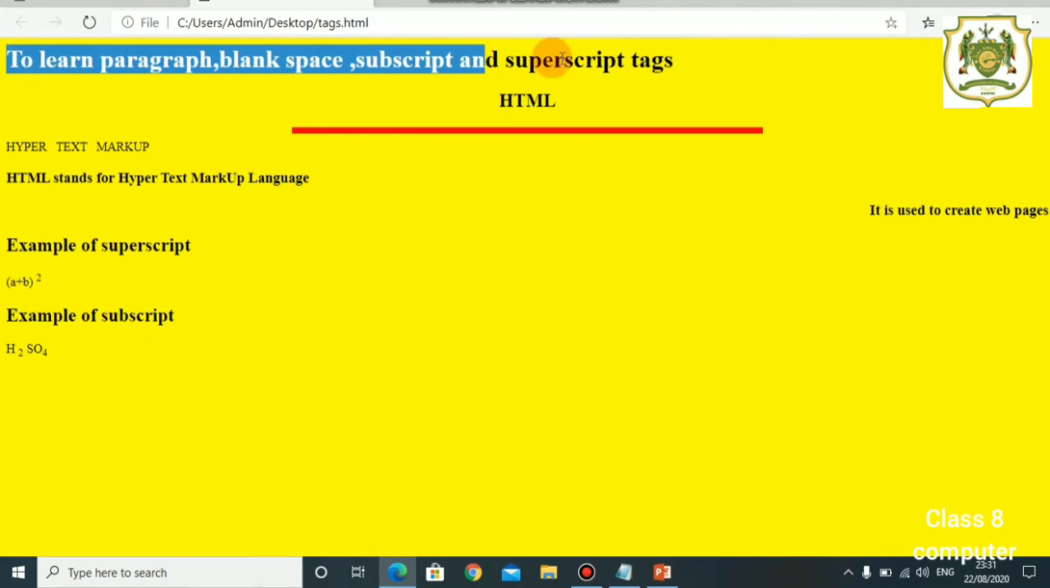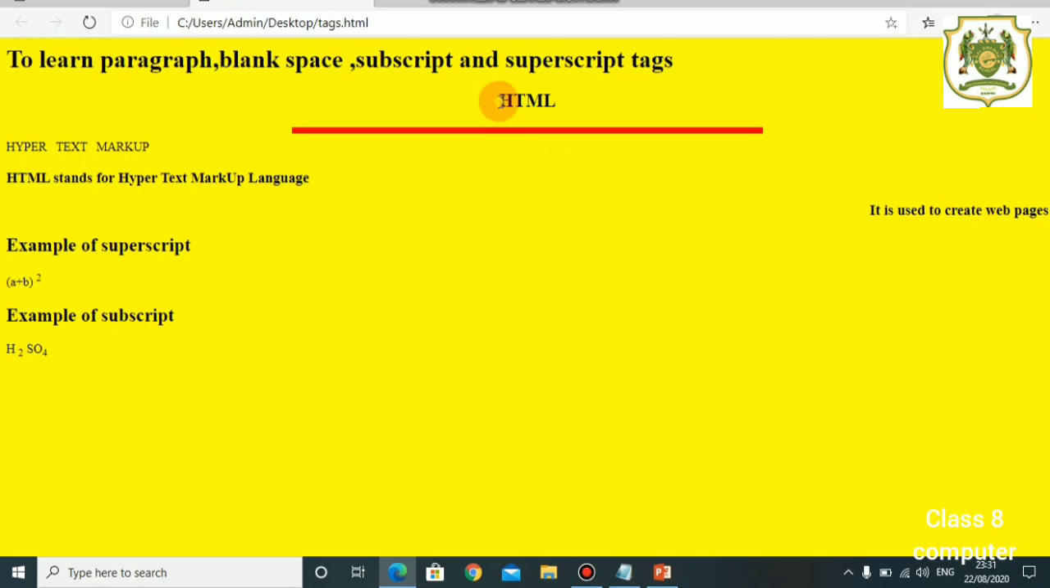You can see all this we have given in the H1 tag. HTML I have used with the center tag, so it comes in the center. Red is the horizontal rule. Then here you can see clearly this is the superscript tag, this is the subscript tag, and these are the paragraph tags. So this way we can see the output of our HTML.